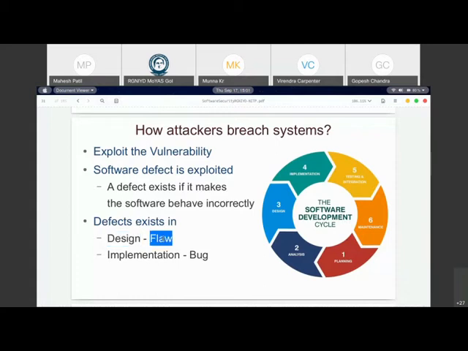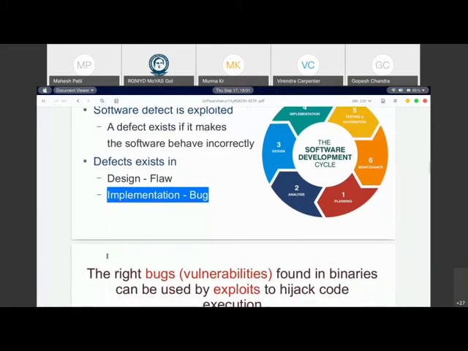So when I say there is a flaw in the system, it means the design itself is wrong and a security adversary can get control over the system, which is much more dangerous because it's very difficult to fix a flaw. Same way, when we implement software using C, C++, or Java and find a defect in that, we typically call it a bug. So today we are going to talk mostly about implementation-related defects, which are nothing but bugs.